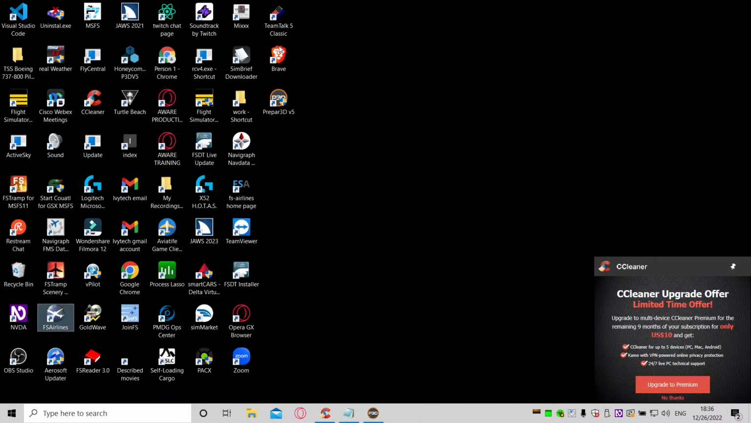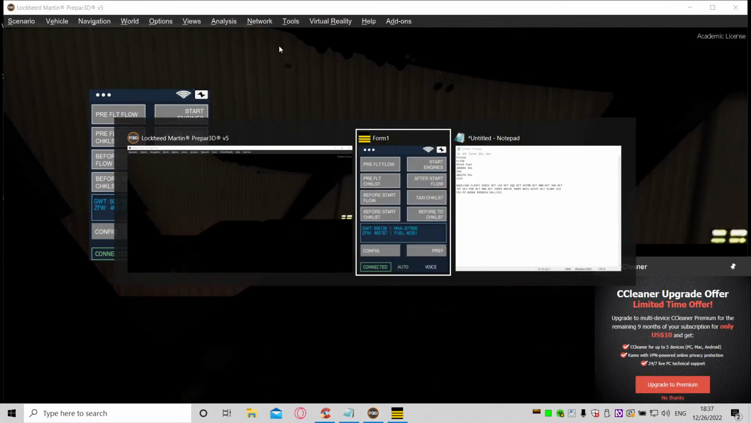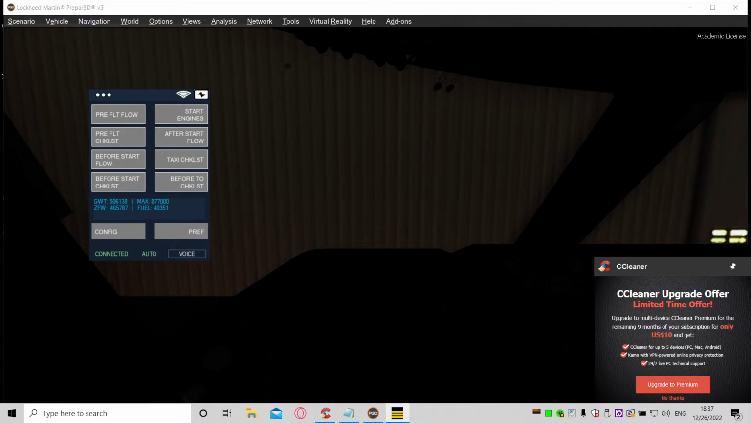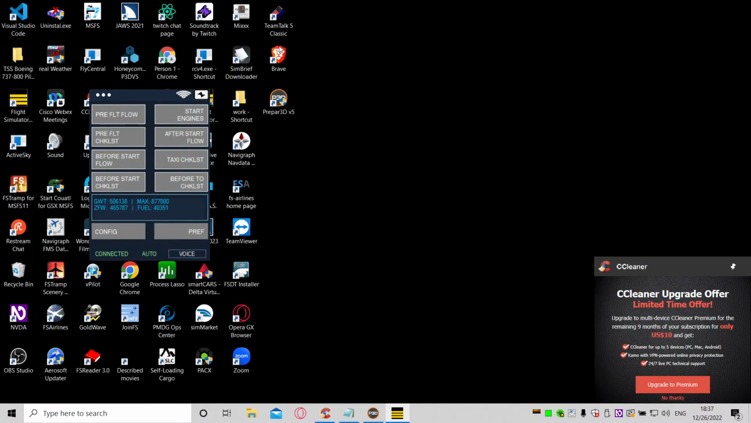And FS Air, access the FS reader. Flight simulator first officer. Voice button. Connected button. So let's go ahead and do start.